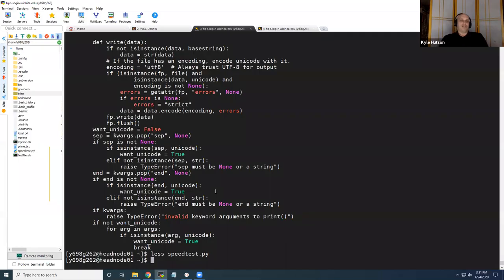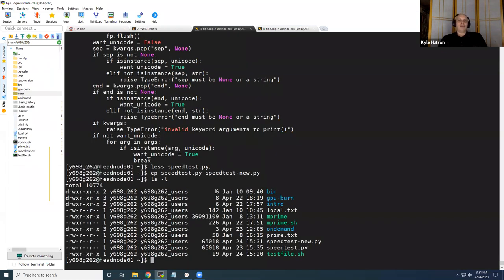Copying and removing. Okay, so let's take this file. I want to make a copy of speedtest.py because I want to make some changes to it, but I don't want to lose my results. So let's make a copy of speedtest.py to speedtest-new.py. And now you'll see I have two of those, speedtest and speedtest-new, both with the same size. So those are identical files now. I just made a copy of the file.